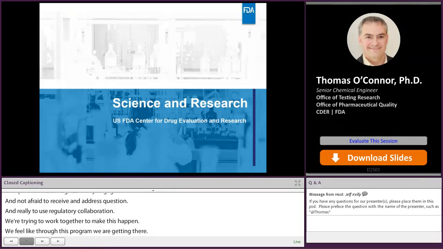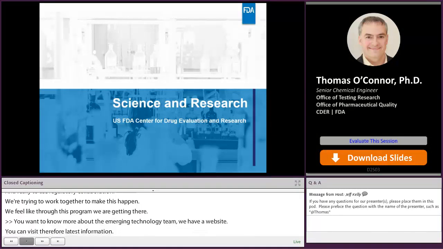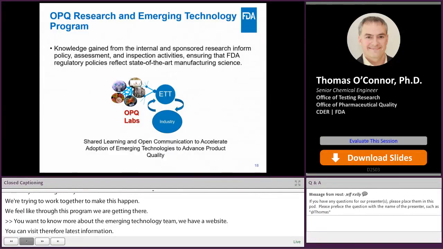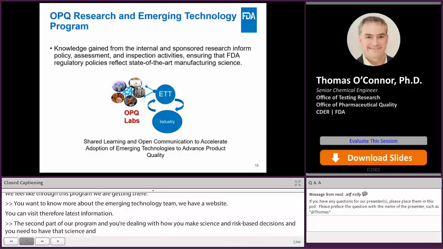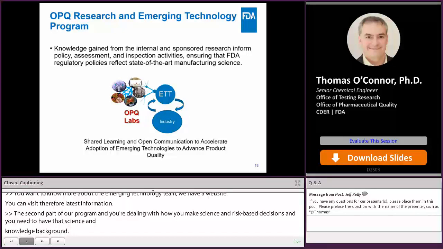Second part of our program, when you're dealing with how do you make science and risk-based decisions? Well, you need to have that science and knowledge, that background, the foundation. And that's really where our research program comes in. The knowledge gained from our internal and externally sponsored research can help inform the feedback we're giving to industry in these early engagements. So it can actually generate some questions.